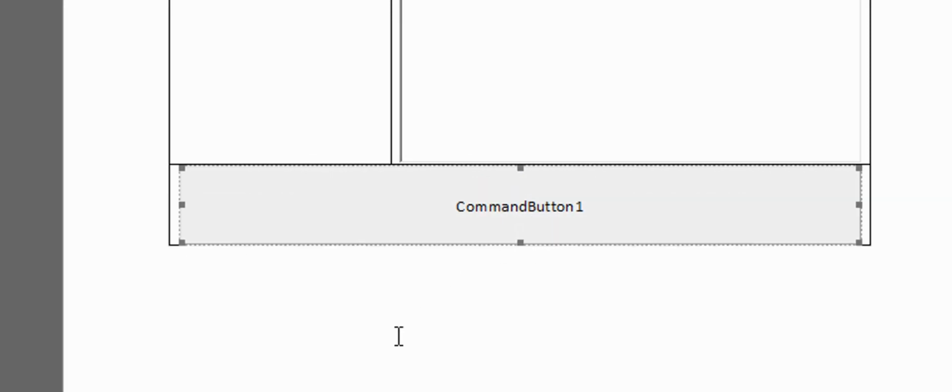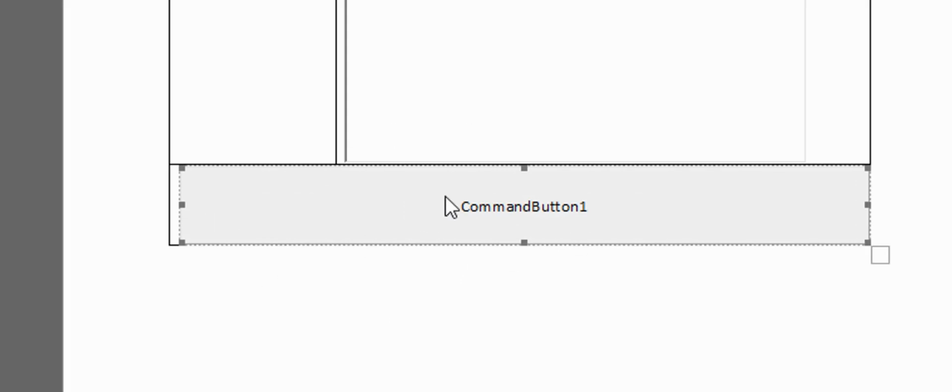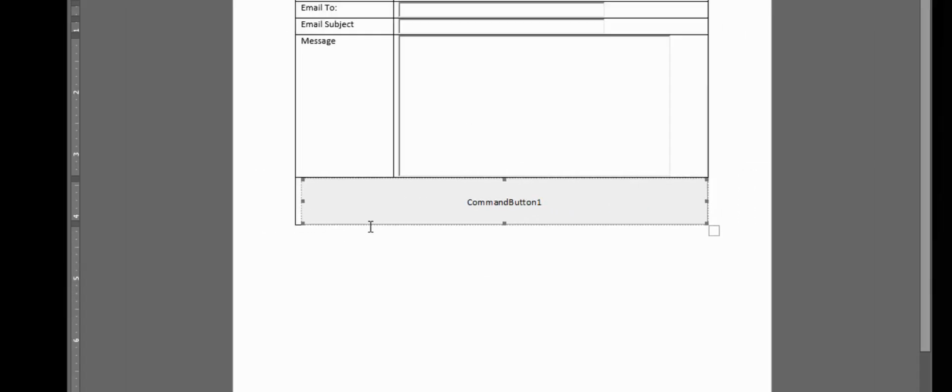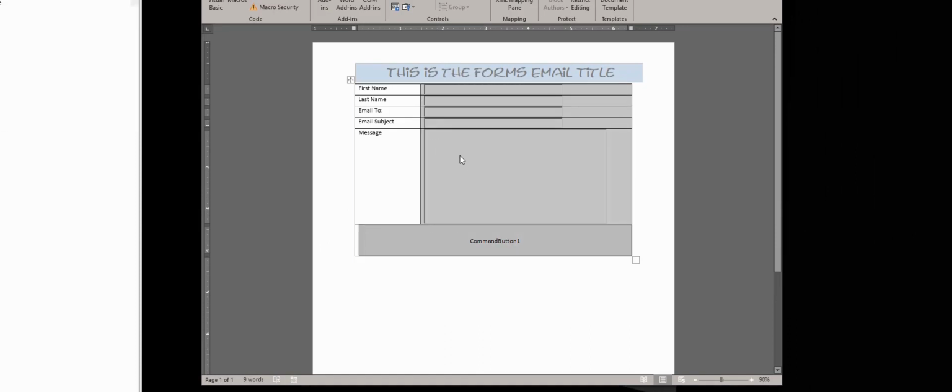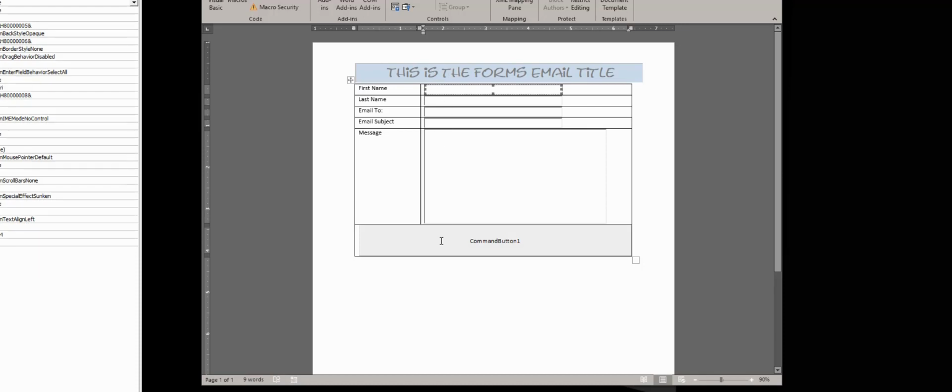And I'm going to stretch it out down like that. So where this is going to be my send button. Now I can start formatting these and preparing them for code. So remember when we did this one up here, how we changed the name and everything? Well, basically we got to do that to all of these here.